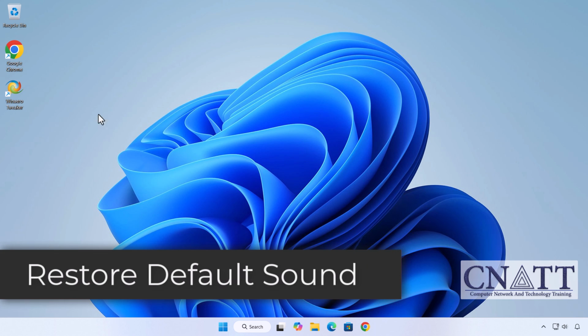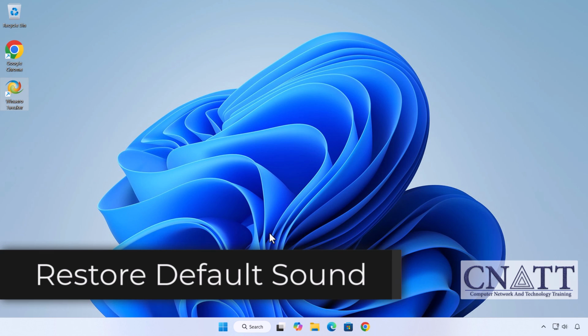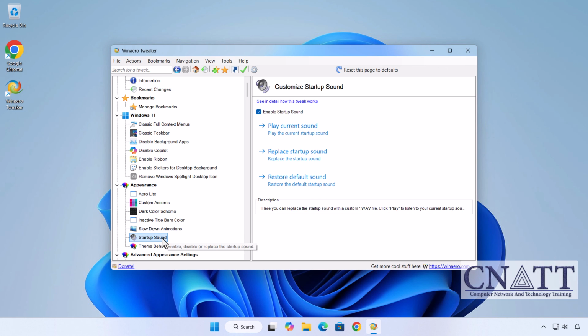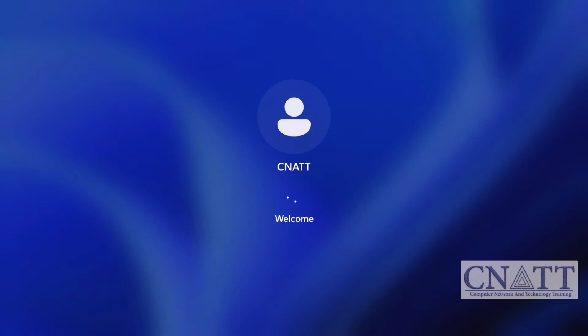To restore the default Windows startup sound, open Winaero Tweaker. In the left sidebar, go to Appearance, Startup Sound. Click Restore Default Sound. Make sure the Enable Startup Sound checkbox is ticked. Click Reboot now to restart your PC. After rebooting, the default Windows startup sound will be restored.